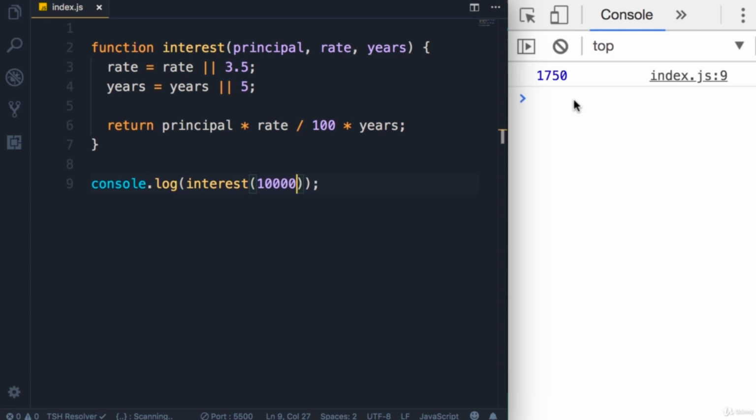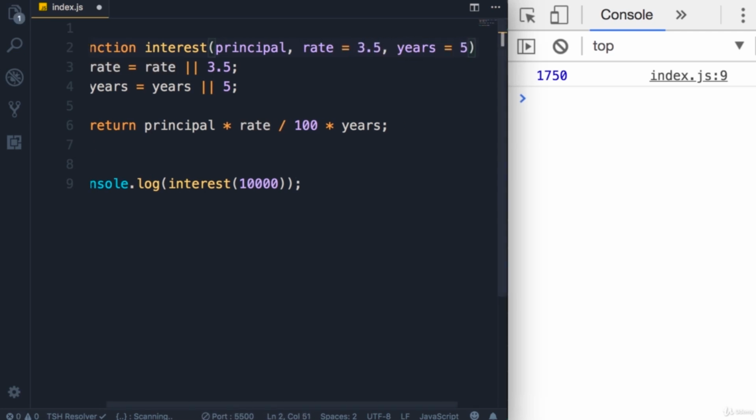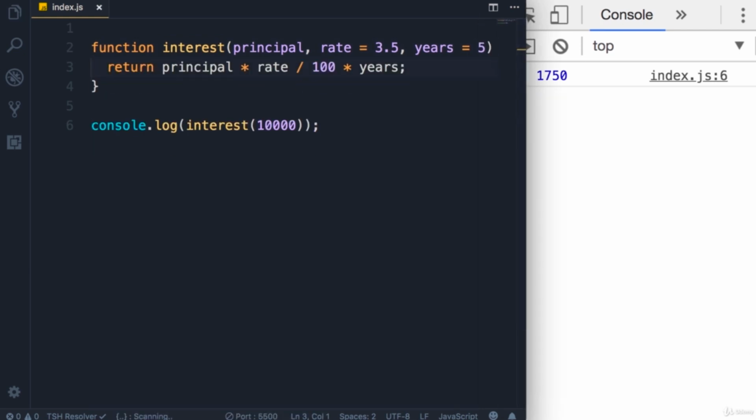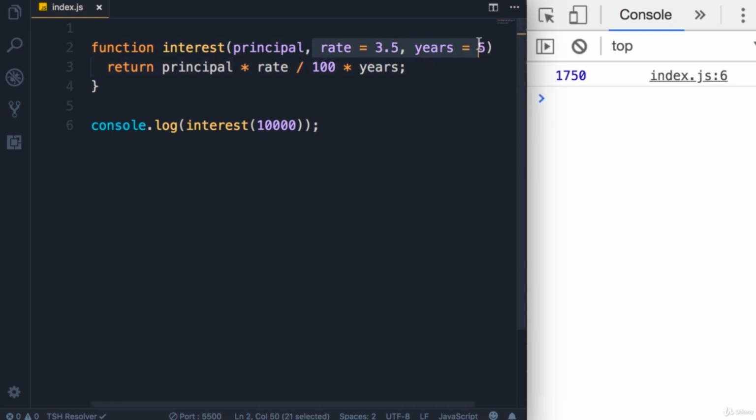But starting from ES6, we have a cleaner way to achieve the same thing. So instead of having these logical expressions, we can set the default values right here. So we set rate to 3.5 and years to 5. And now we can delete these 2 lines, save the changes, we still get the same result. So you can see setting the default value for function parameters is really easy. There is just one caveat here.